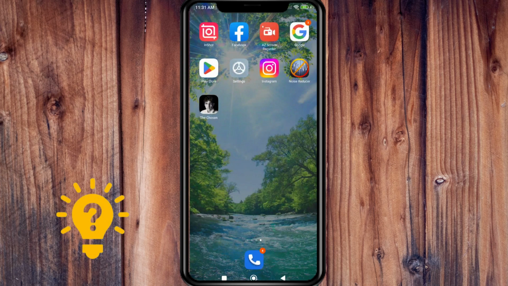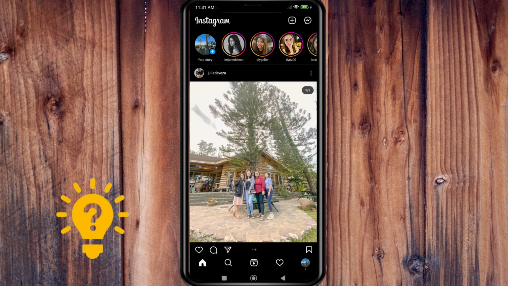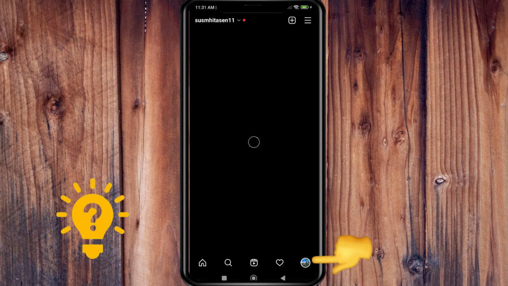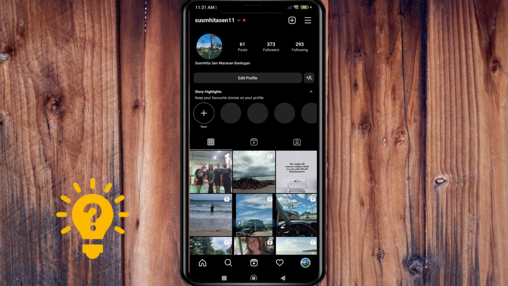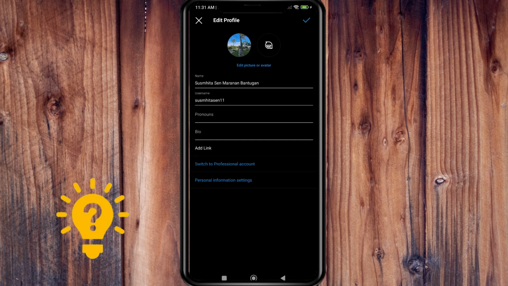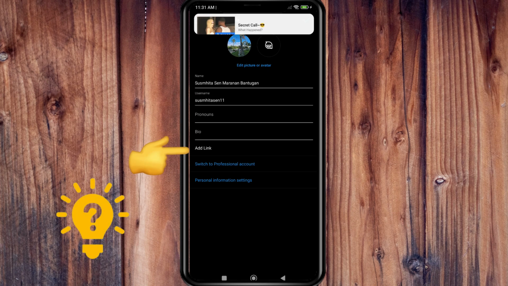So, first thing we're going to do is open up the app, and on the lower right corner of the screen, tap your profile picture. As you can see here in my profile, I don't have a clickable link. So, to get started with adding a clickable link, select Edit Profile. Then, once the Edit Profile opens up, you can see Add Link.